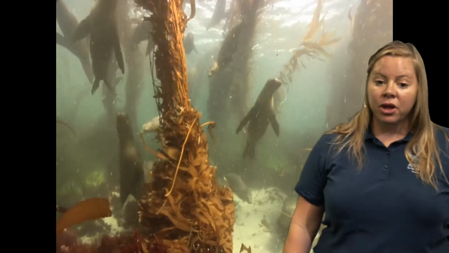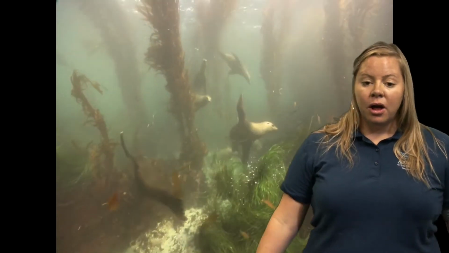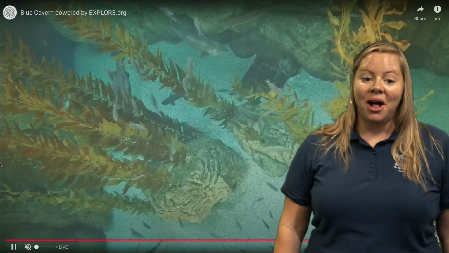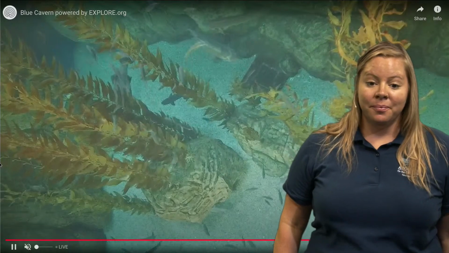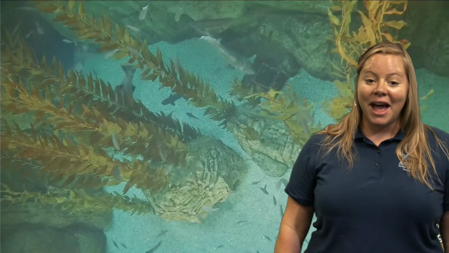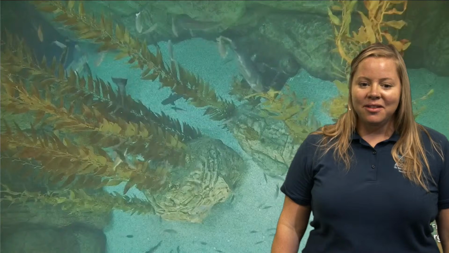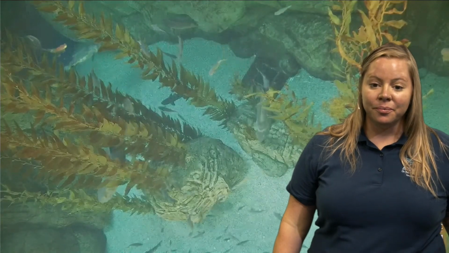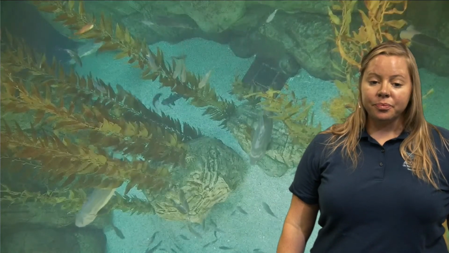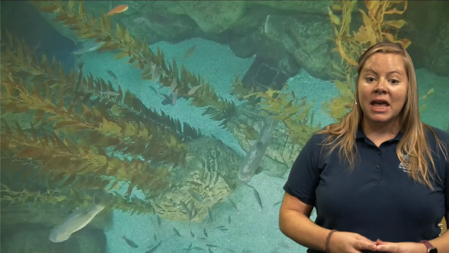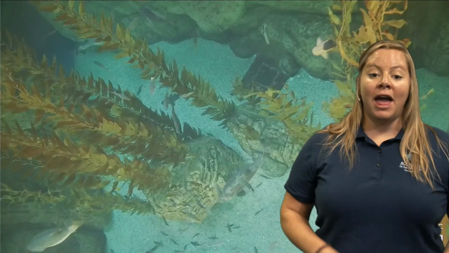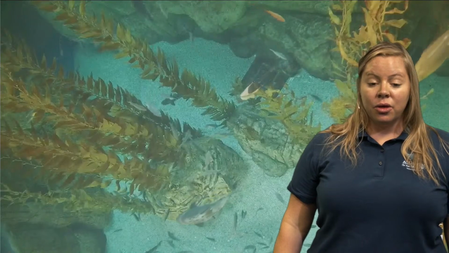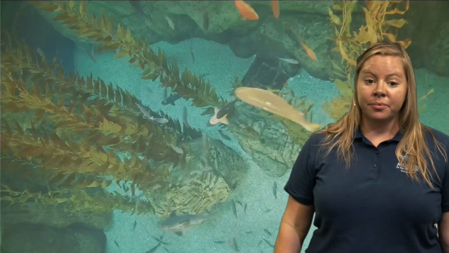If you were to travel just a few miles offshore, you would be able to see this kelp forest habitat. You can also see it here at the Aquarium of the Pacific. Here is our blue cavern exhibit, and you can see a cool top-down view of how that kelp actually grows. Kelp is an algae, and it is a very, very fast-growing algae. It can grow up to 2 feet per day under the best conditions.